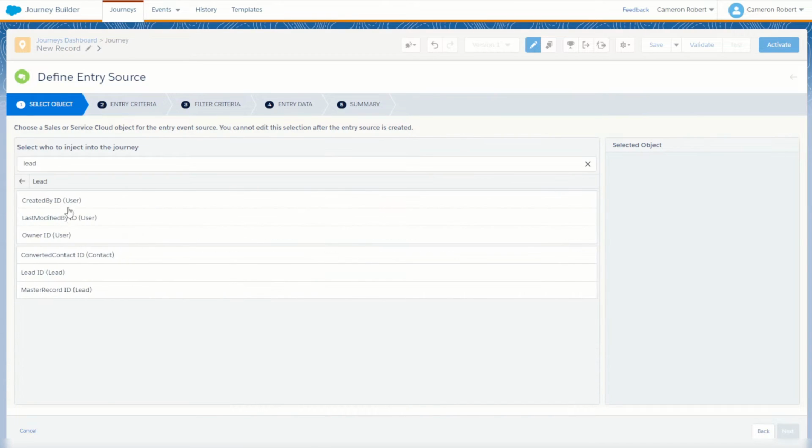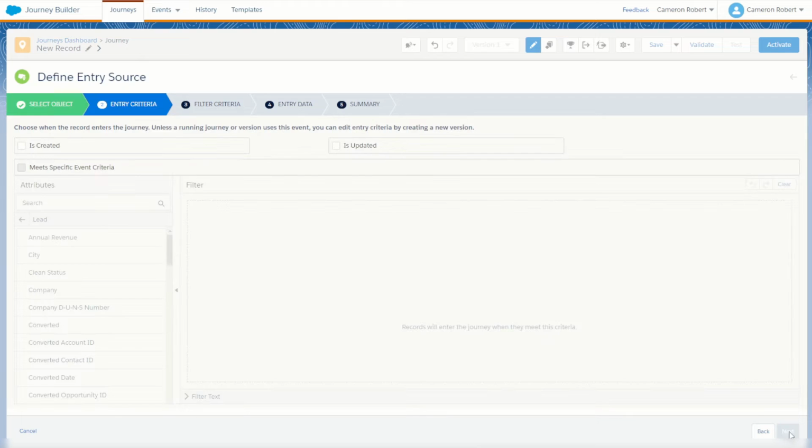Once we choose our lead object, we have to choose who to inject into the journey. Do we want to inject the user that created this record, or the user who modified the record, or the user who owns the record? Well, no, we want to try and inject the actual user themselves. So we can choose the actual lead ID, the lead as a person, the lead as a human. So we can see we've chosen the lead ID there. Once we have, we can go next.